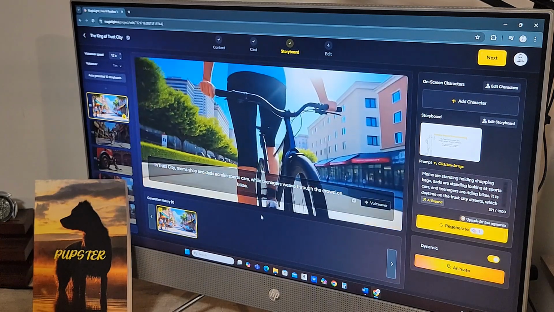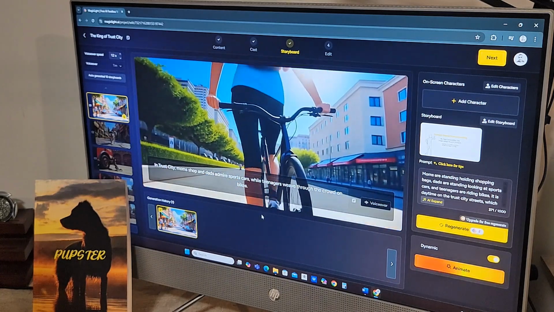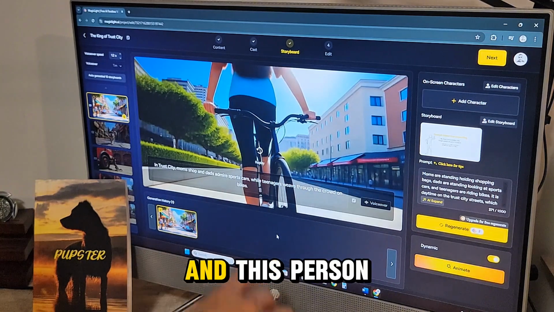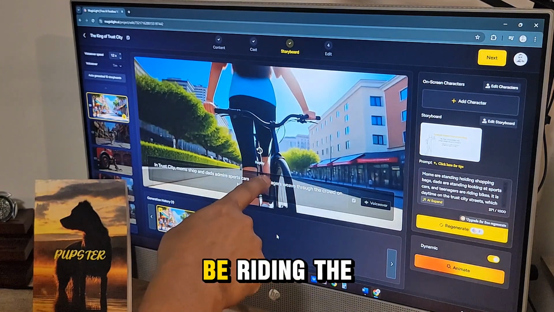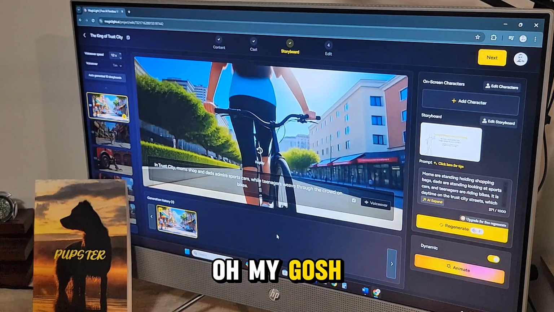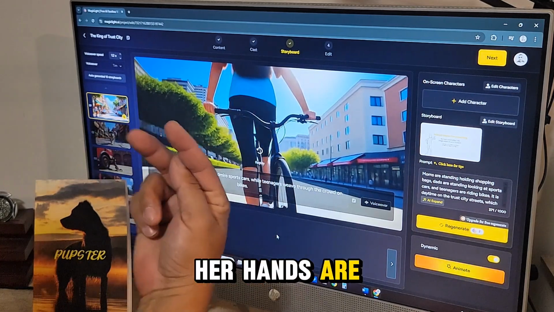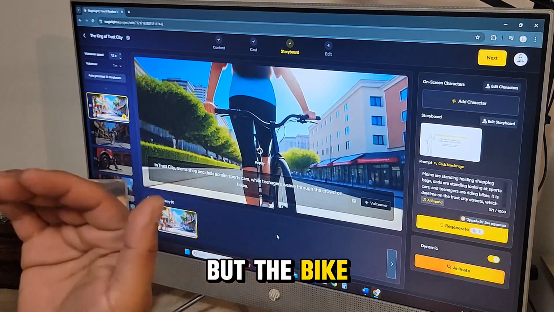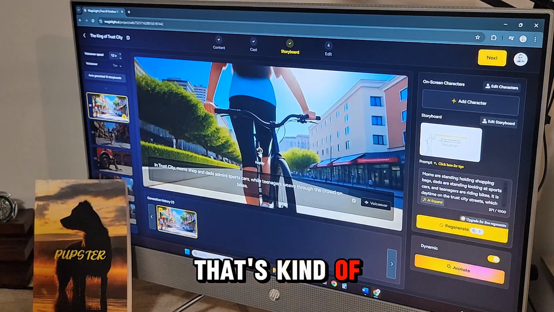Replay. Okay, so we got some element issues here, and this person is supposed to be riding the bike. Oh my gosh, this is kind of crazy. Her hands are this way, but obviously it looks like she's walking in that direction, but the bike is pointed in this direction, so that's kind of crazy.